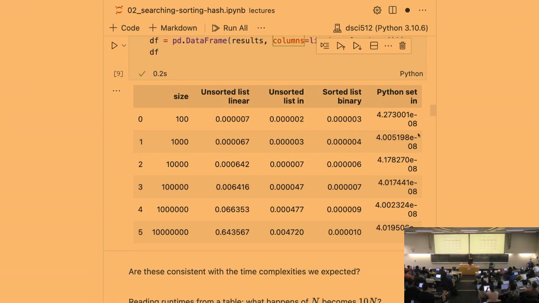All right, this is also interesting. Sorted list binary. You can see that the runtime increases by almost a constant amount for each multiplication of the data set size by 10.